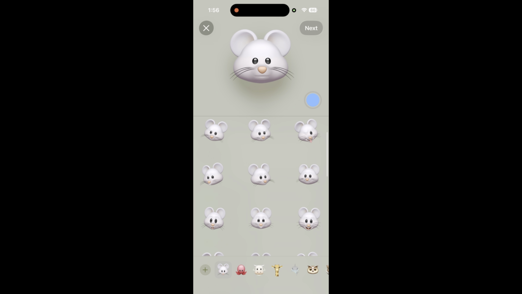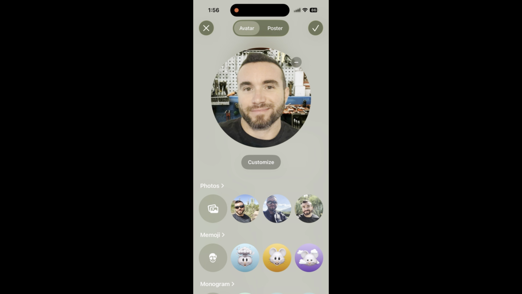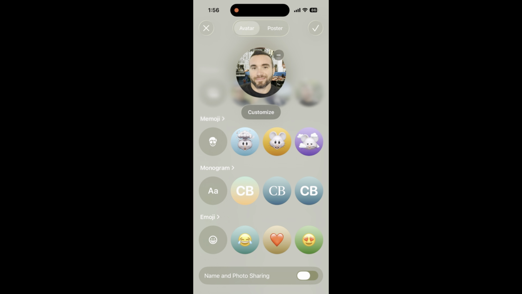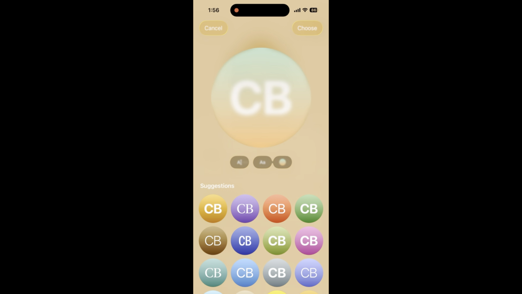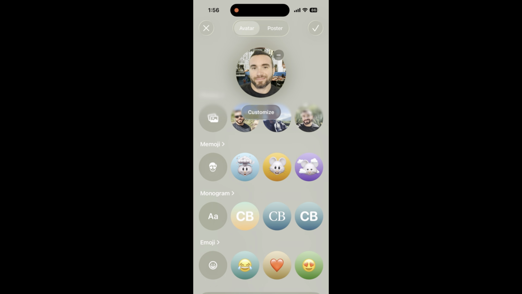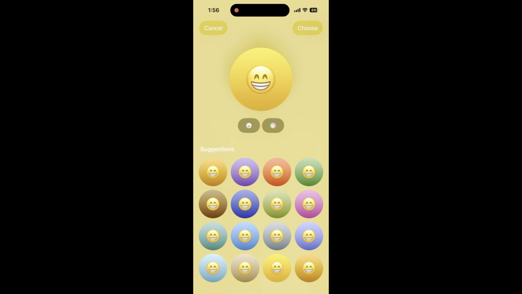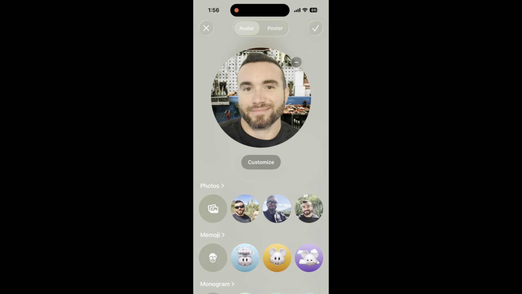The next option is Memoji. You can use your own Memoji or any of Apple's characters. You can design different animals, animate them, and use that as a profile picture. The next is Monogram, which is just your initials for a clean, minimalistic look. You can change the colors to suit your personal style. And then the last option are just emojis that are like smiley faces with different colors. Once again, you can customize that.